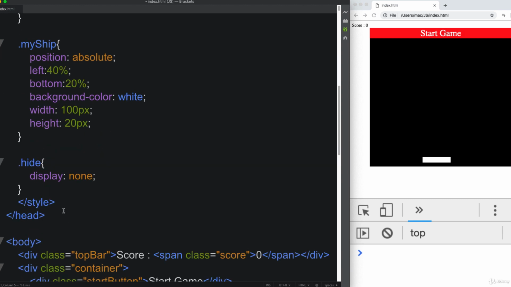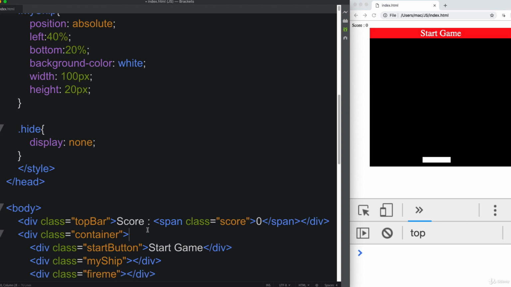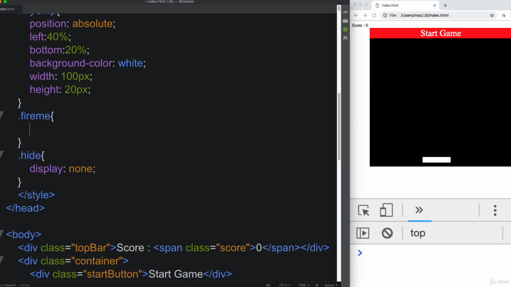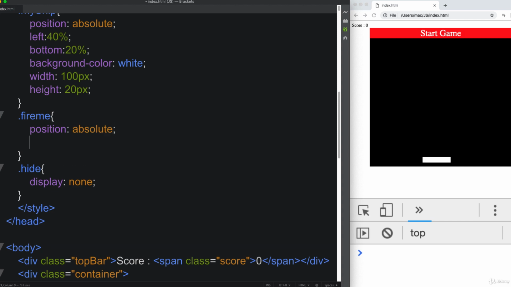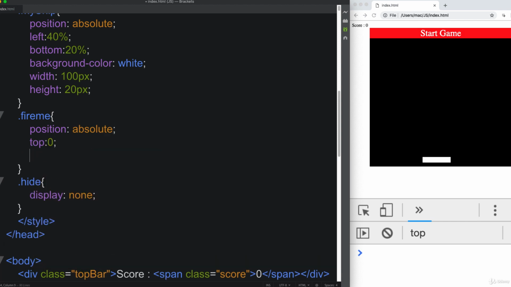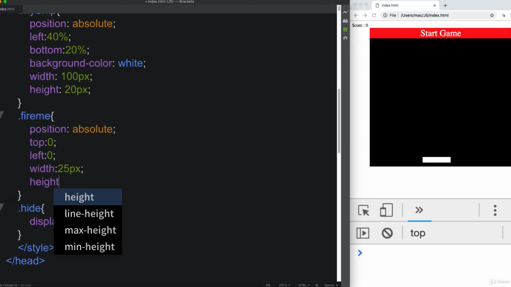And then lastly, let's add in the firing object, so the fire me. So for now, I'm going to remove hide so that we can see it on the screen. This is going to be the projectile. And this one also has to have a position of absolute. And in this case, we can go top and left at 0, and setting its width, setting its height.